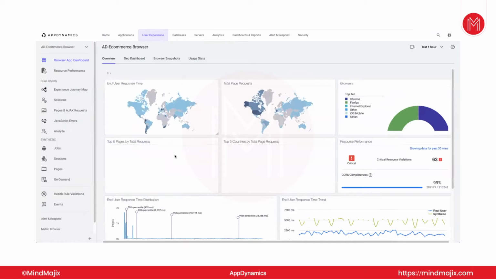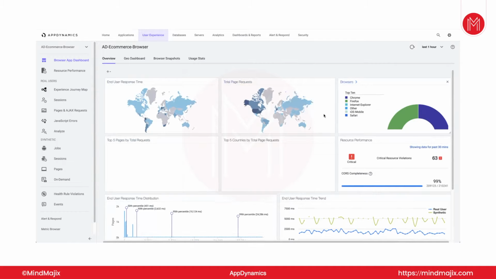End user monitoring essentially works on the principle of JavaScript injection, which means that in the browser pages we inject a JavaScript which measures the application's KPIs from various perspectives. If you look at this particular screen, this talks about how end user performance has been over the globe, based on the total number of pages being served and the number of browsers from which users are accessing this application.